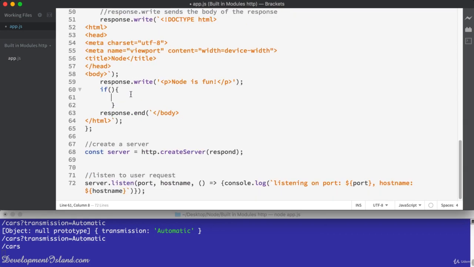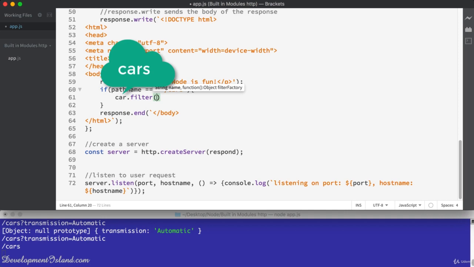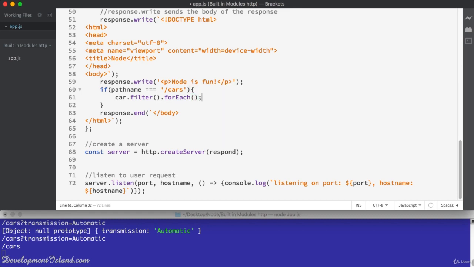So just to give you a hand, the condition here is going to be if path name equals /cars. All right. And here you will need to filter the array cars using a function which you will create. So here goes your function. And then the output of the filter method, which will be an array of cars, you can apply to it a forEach, like that. And then inside the forEach, you run your code to print the corresponding cars.